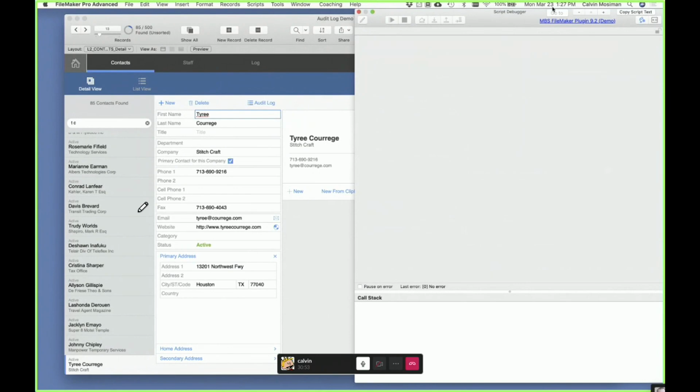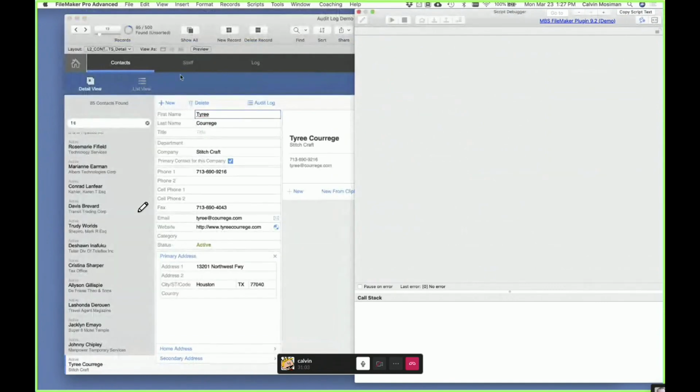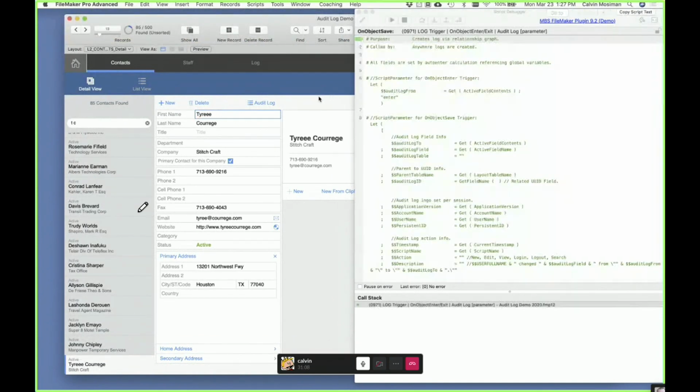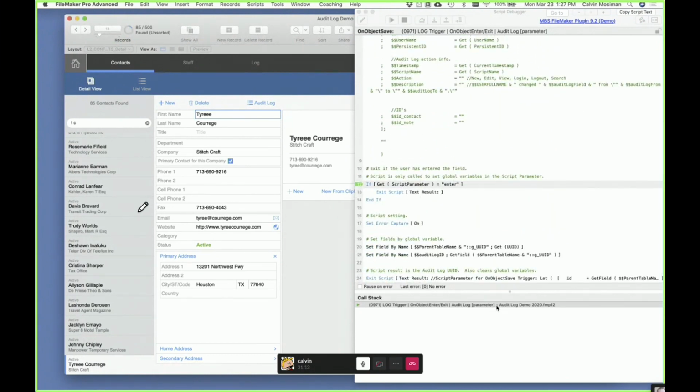But the important thing was that let statement saved that global variable, and we'll see it here, audit log from Tyree, is saved right there. So let's go ahead and change Tyree. We'll put another E in Tyree and tab forward. And we'll see there's no script parameter passed to it, but there was still a script parameter in that script trigger that set more global variables. So we'll see we set a field by name, and then we exit the script.